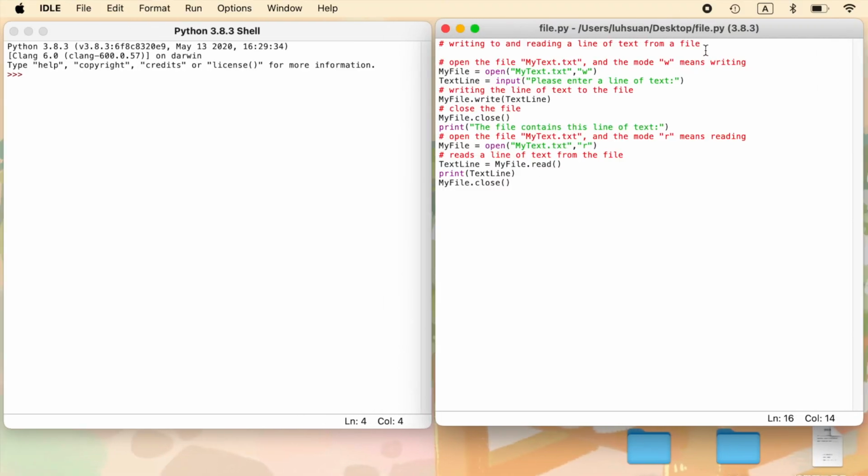Here is a program example of writing a line of text to a file and reading the line of text back from the file. myFile = open("mytext.txt", "w") means opening the file named mytext.txt for writing, represented by the variable myFile. Use the variable textLine to access the input text. Then use myFile.write(textLine) to write the textLine to the file, and use myFile.close() to close the file.